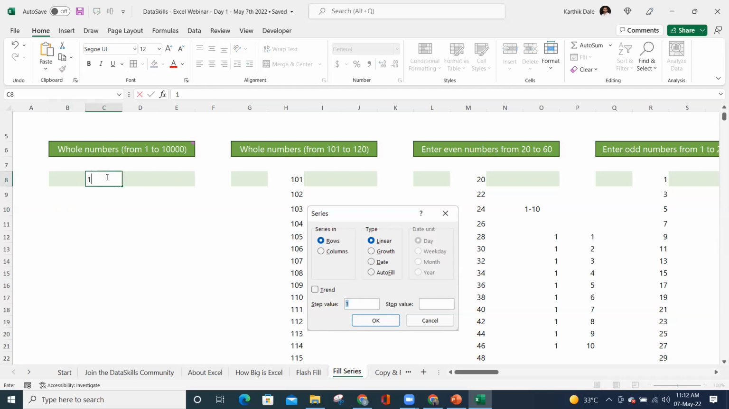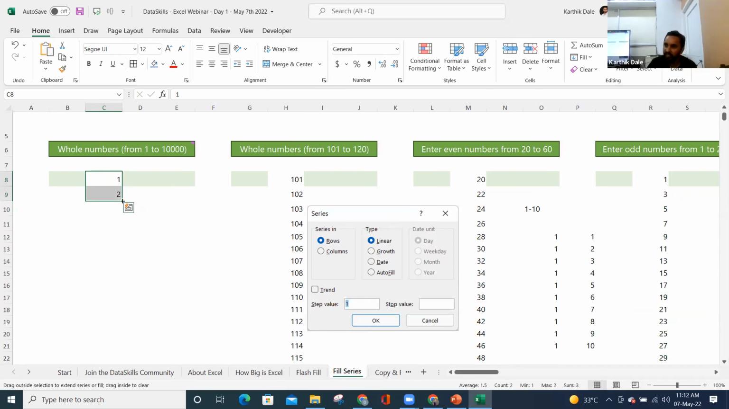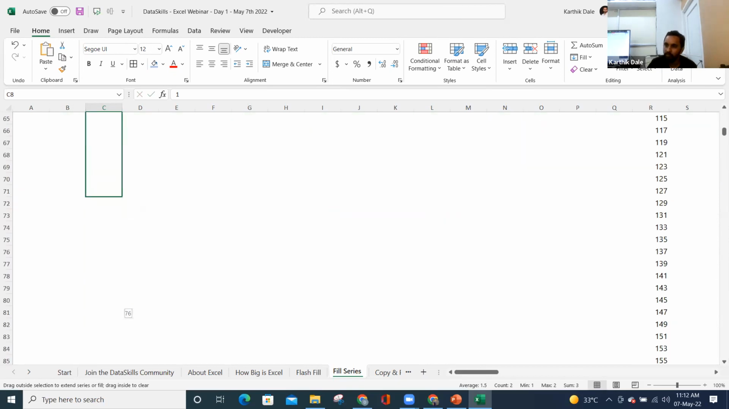Right. We need to type 1 and after that 2, 3. Okay, 3 is also not required. You select 1 and 2 and drag it down. Is that what you're trying to say? Yeah. So let me try that. If I drag it down, you see this.